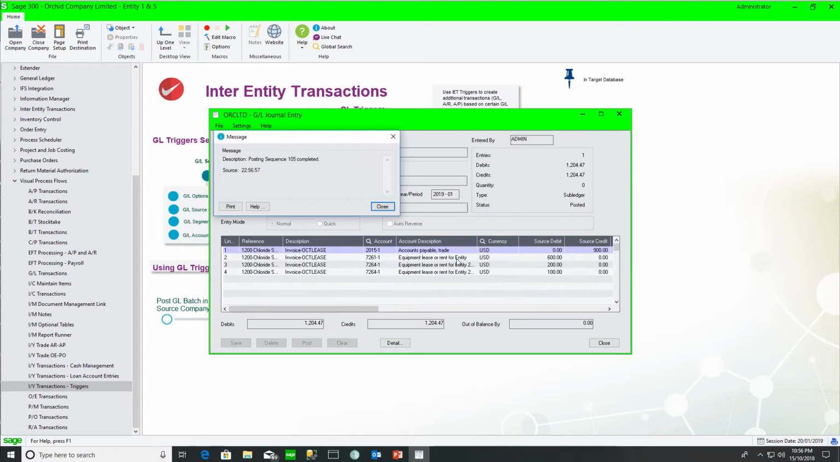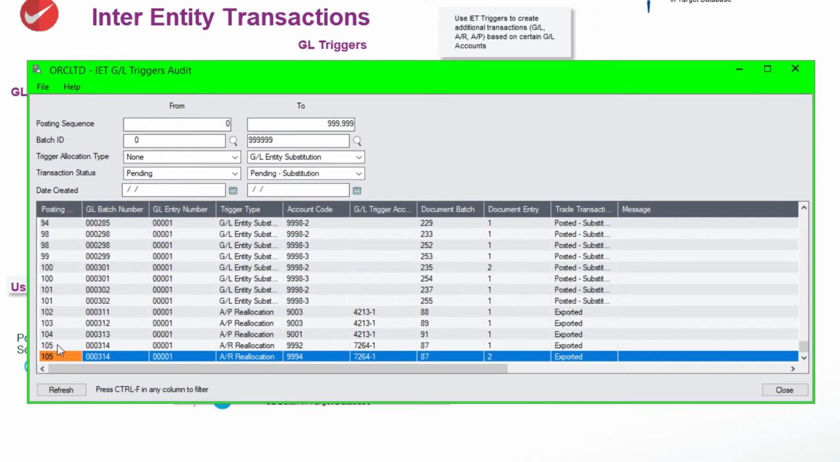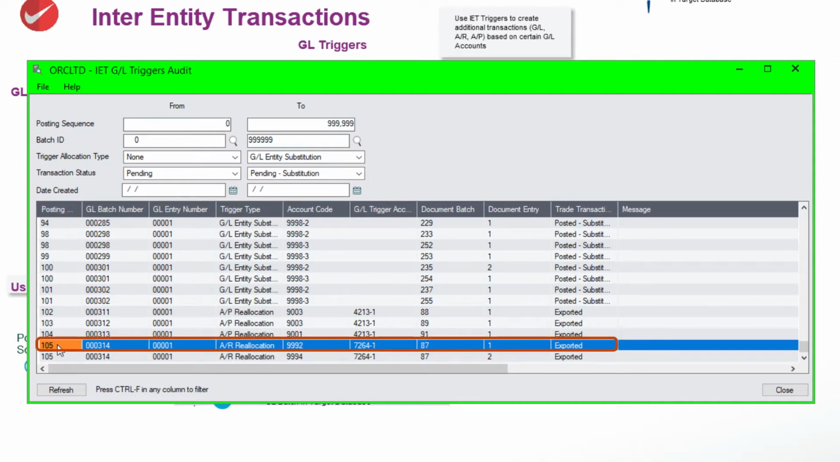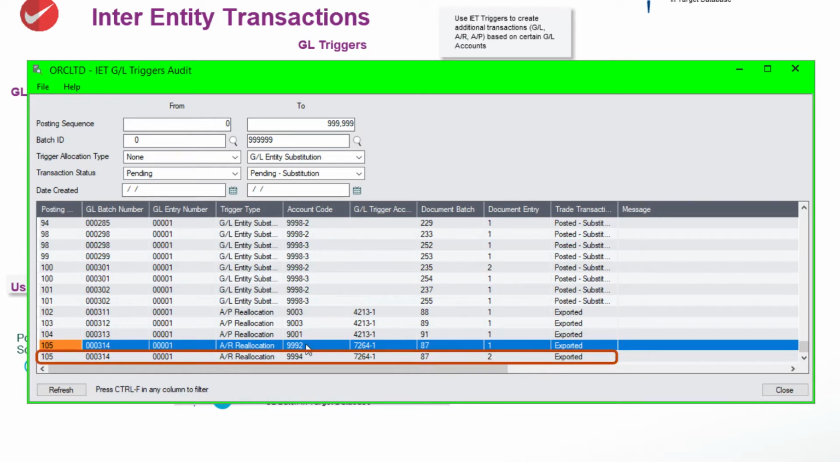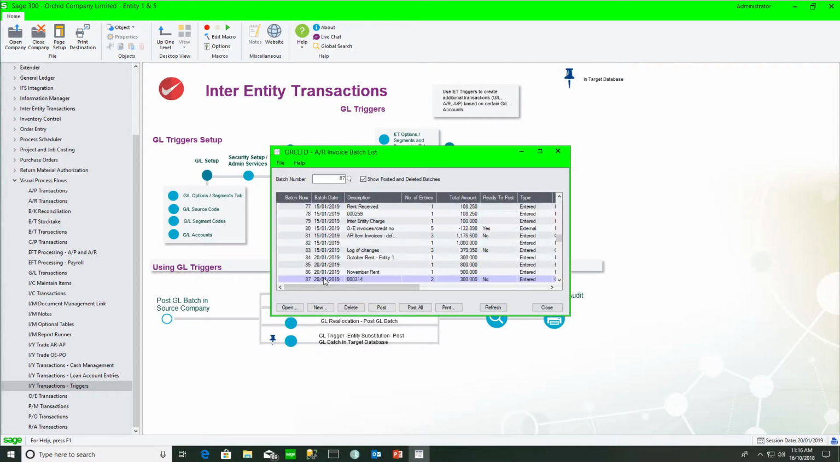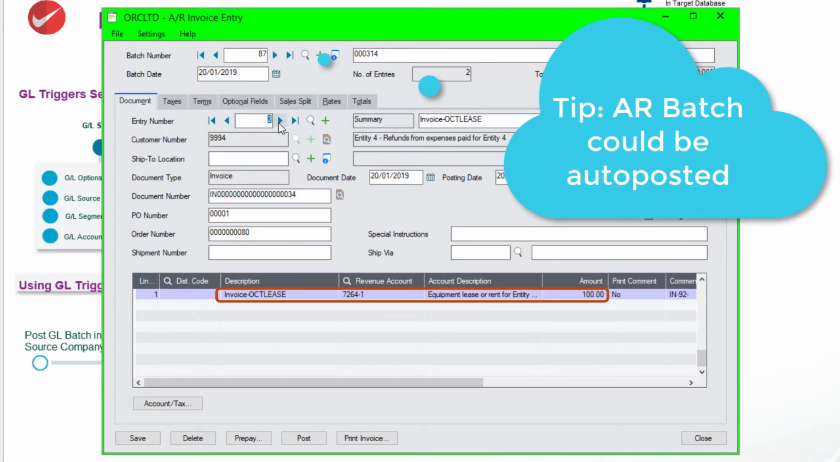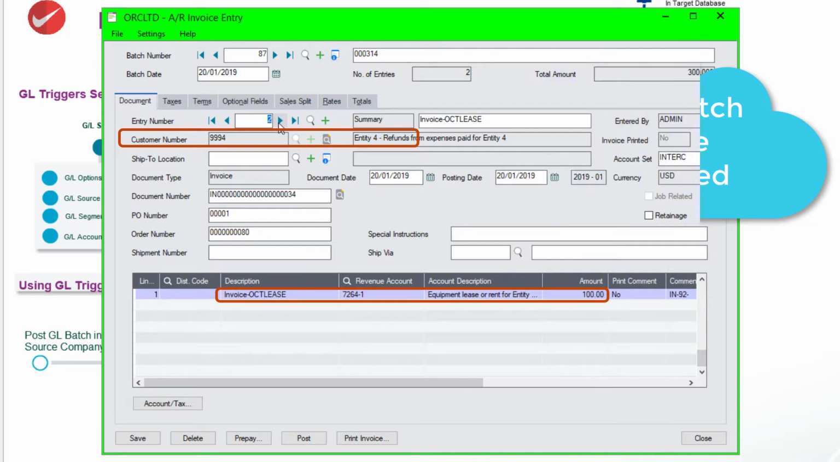we'd go to the Inter-Entity Triggers Audit Inquiry to see what batches have been created. And we can see for posting sequence 105, 2 AR reallocations have been made for customer 9992 and 9994, both in batch 87. The status is exported, so the transactions were created okay. And checking for that batch number in the AR batch list, we see the $200 invoice for customer 9992 and the $100 invoice for customer 9994.